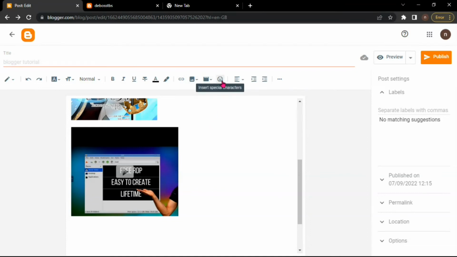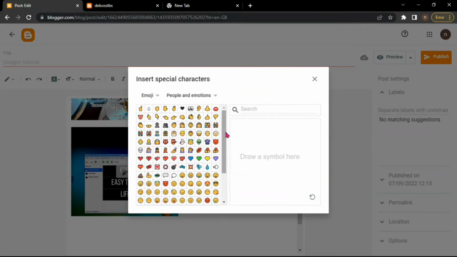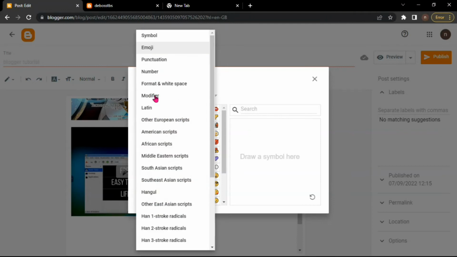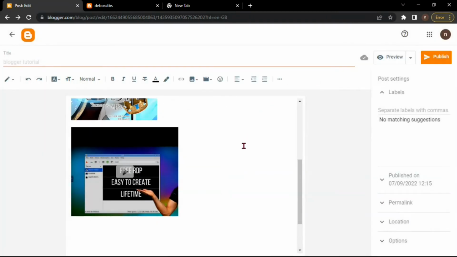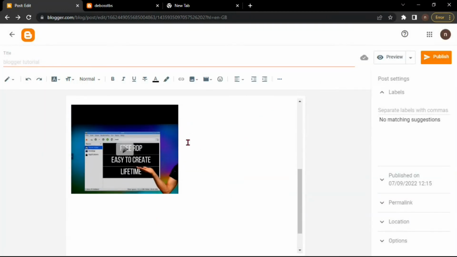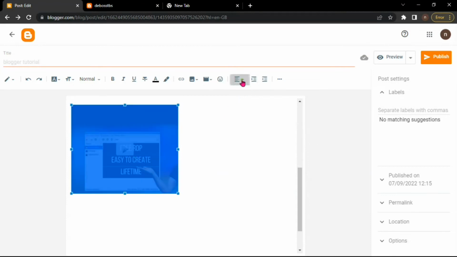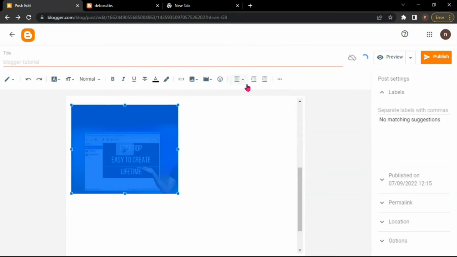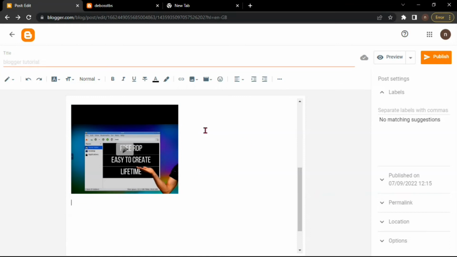now we can insert special characters. You can put emotes and other stuff. You can check this one out on your own free time. I'm not going to use this one, so let me skip it. Here we have the alignment. I showed you how to use the alignment. As you can see, you can move your videos or your images to any part of the website.